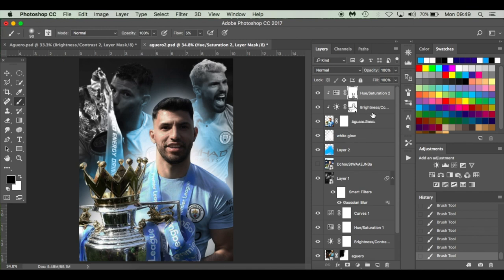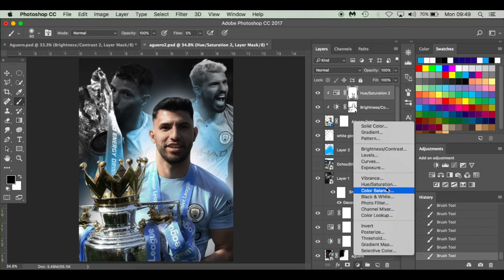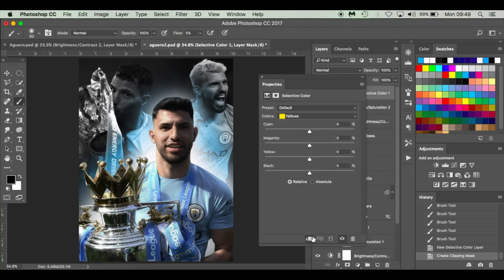Next, I'm going to add some selective colours. Selective colour is down the bottom. I'm going to clip it again. Notice it's gone straight to the yellows, because that's what I was mainly focusing on. So cyans are dropped down to 65, 66%. Magenta plus 5, plus 6, and minus 20.